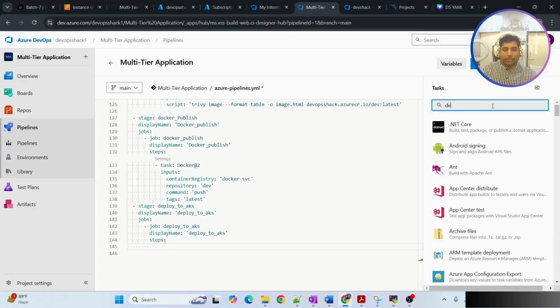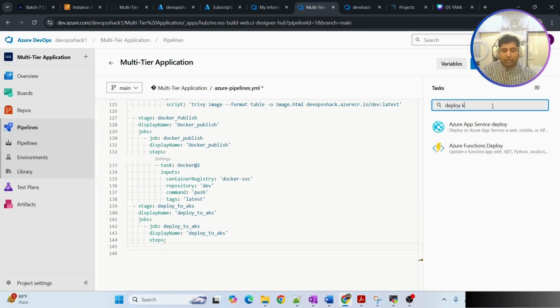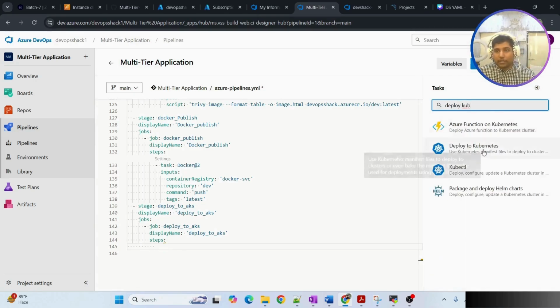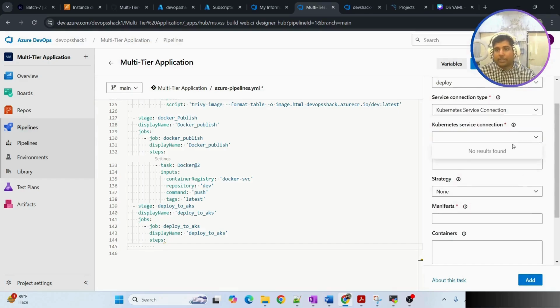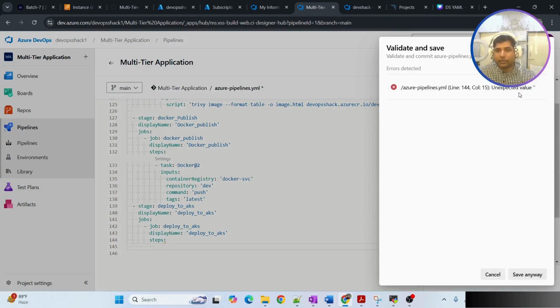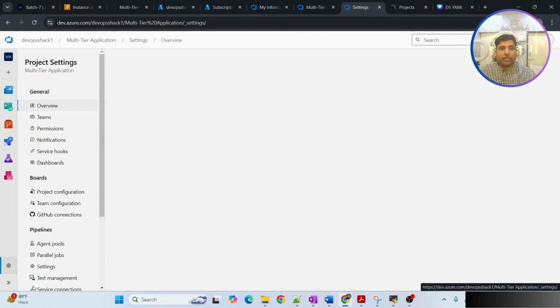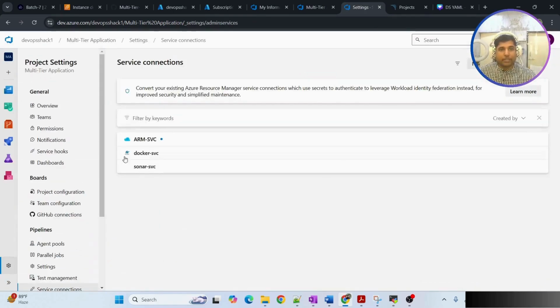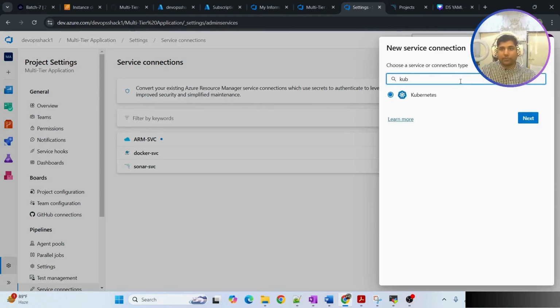Here we can search for deploy to Kubernetes or something like that. Okay, so the service connection for Kubernetes we have not created, right? So let me save this. Okay, one second. We'll go here, project settings, service connections, new service connection, and here let's search if we have some Kubernetes.